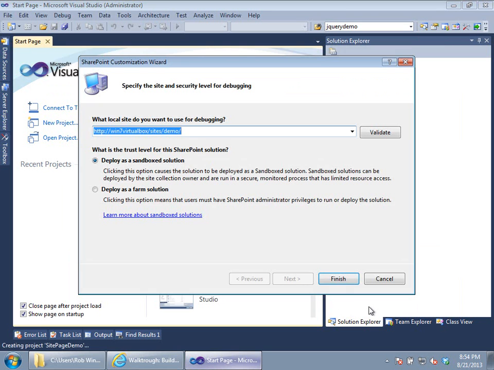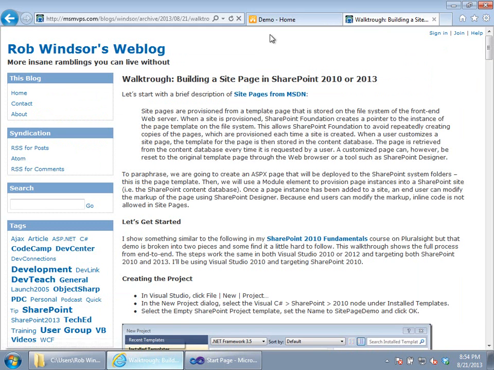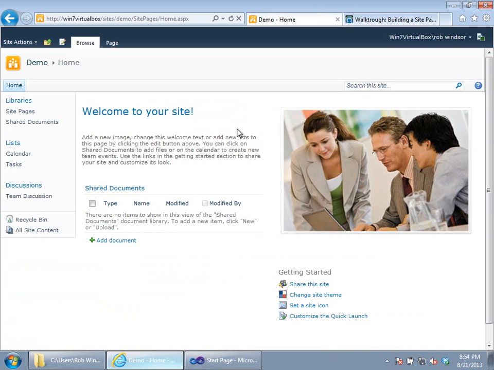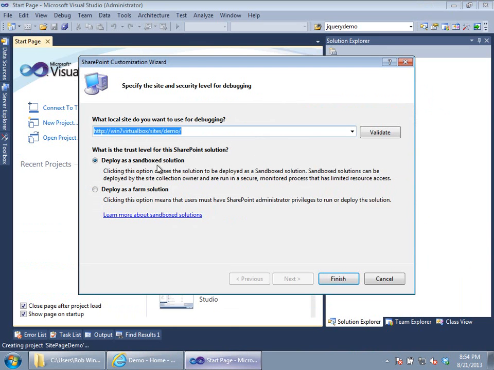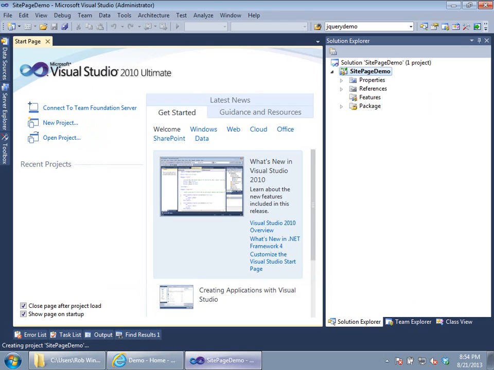Click OK. It's asking me what site I want to use for debugging. I'll be using this freshly created team site. And then whether I want to create a sandbox or a farm solution, I'll be creating a farm solution. So I'll select that and then click Finish.